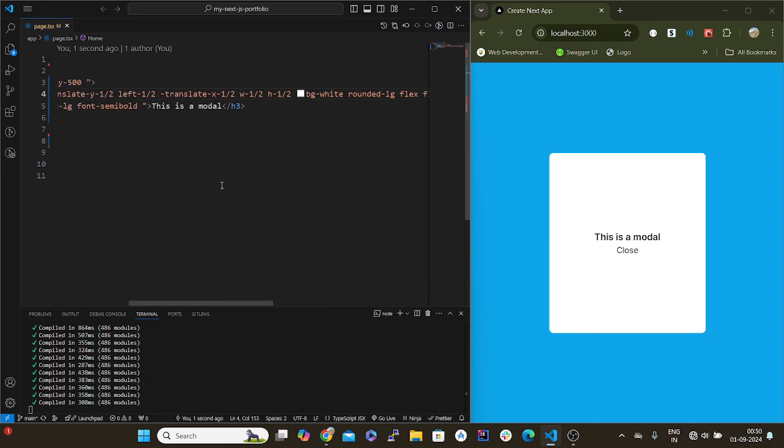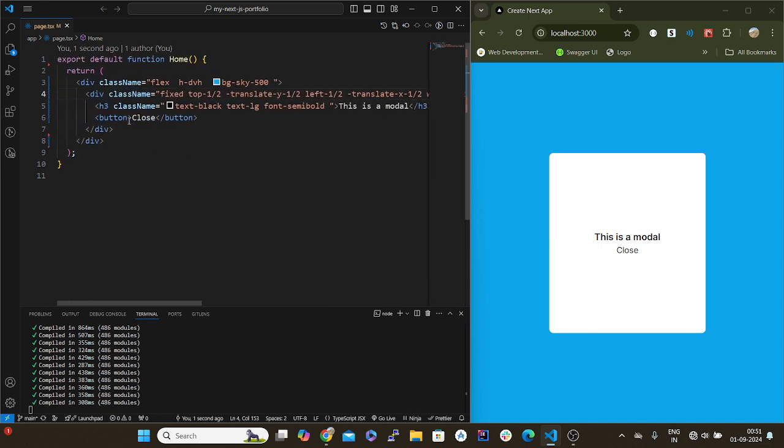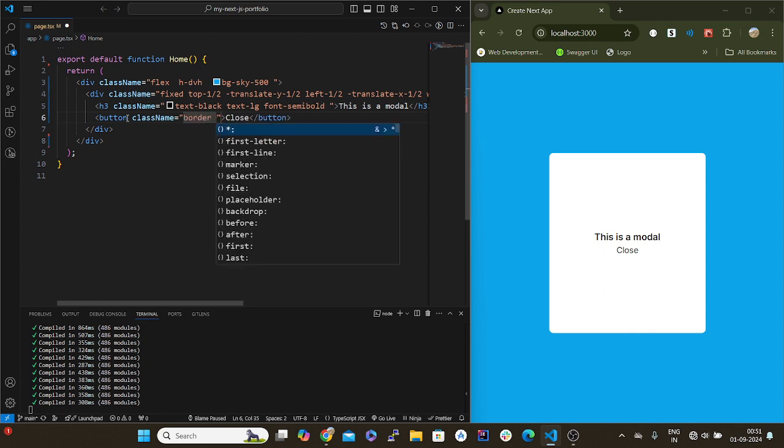Let's give this button a little bit of styling. Class name, let's give it a border. Let's give it a radius, rounded.